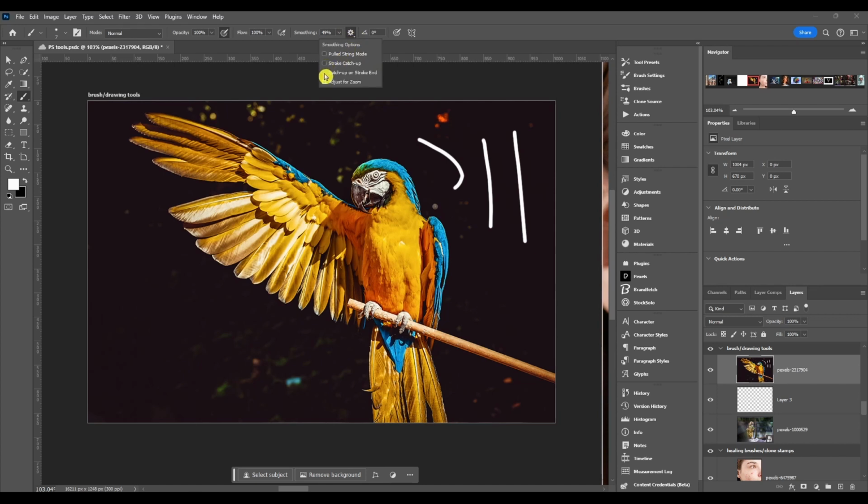Then we got catch up on stroke end. So if I click and drag, I'm still clicking down. When I let go, it'll just complete the stroke. Click and drag, let go, and it completes. Adjust for zoom, that's usually checked. Just leave it checked. And that's all your extra smoothing options.